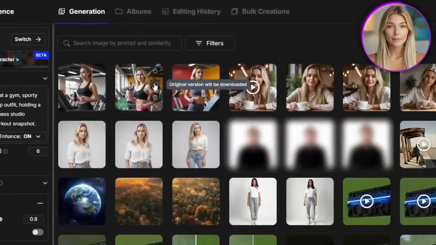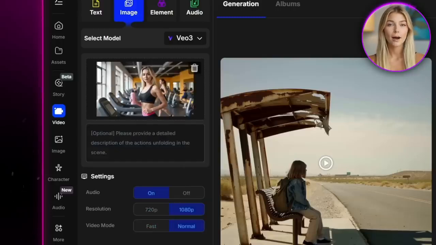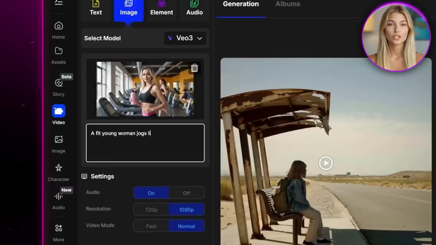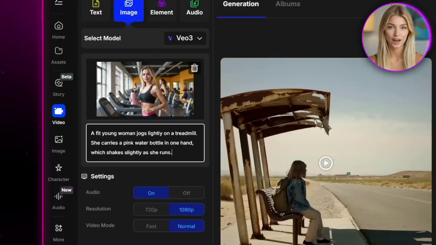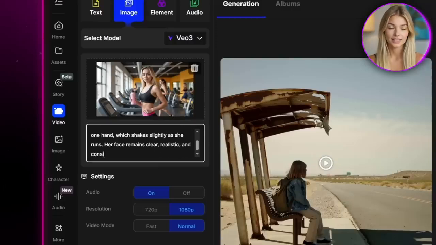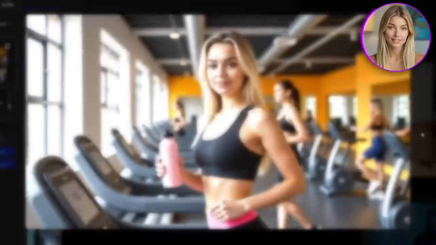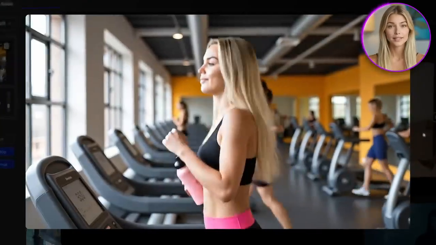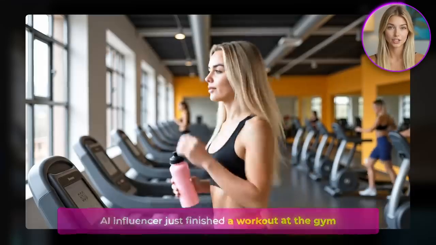So again, I'll grab that image, go back to video generation, and this time I'll write a more detailed prompt. A fit young woman jogs lightly on a treadmill. She carries a pink water bottle in one hand, which shakes slightly as she runs. Her face remains clear, realistic, and consistently detailed, with natural expressions and smooth motion. Her loose blonde hair bounces naturally with her movement, and she occasionally brushes it back with her free hand. The treadmill belt moves steadily beneath her feet, while other gym goers are blurred in the background, emphasizing her focus and energy. And once again, the result comes out perfect. This one looks like it could be a quick story post, like your AI influencer just finished a workout at the gym. That's really cool.